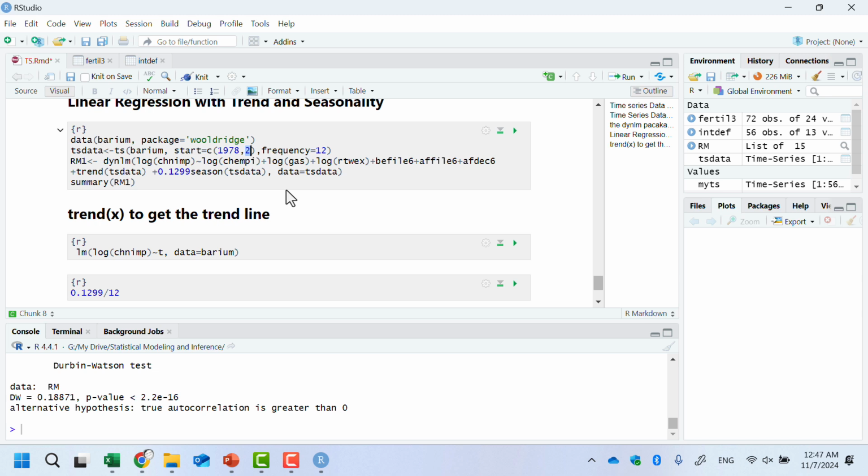So our data, if this is a year, then you don't have to have anything. But 1978, and then I'm using second, that's the starting point. And then frequency is 12, which means what? Every year you have 12 time points. What would that be? That's a month.